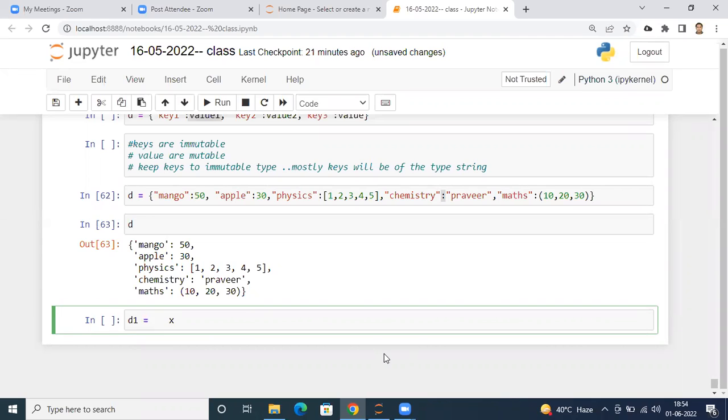X is equal to 1. I use a parenthesis, or I use a function, the dict function. Very much like we have a set function, everywhere we have a function. We have a string function, the str function. We had a list function. We had a tuple function. We have a set function. Same way we have a dict function.